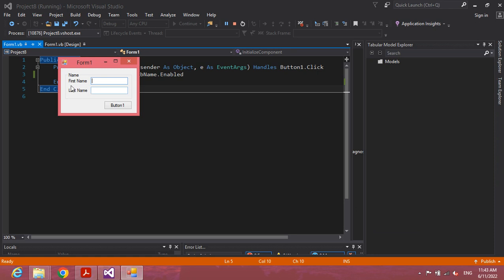Now initially we can put something, likewise, we can put something on the text boxes. But what happens when we click the button? Then the entire group box is disabled. That means we have set the enabled property to false. Now you can see all the controls available inside that group box have become disabled.